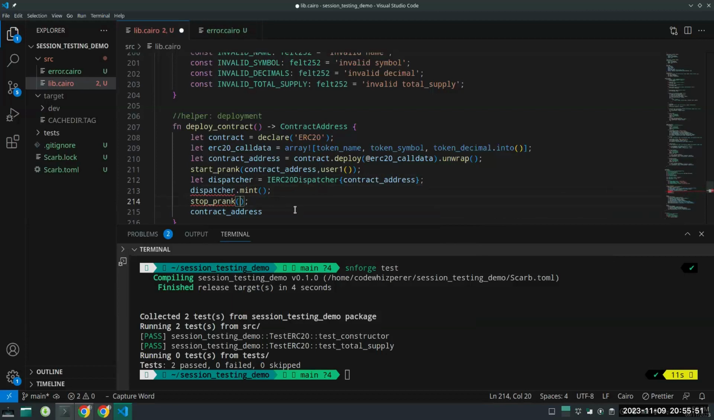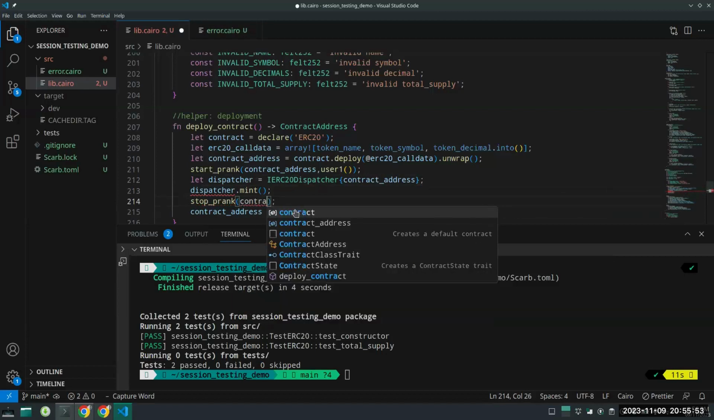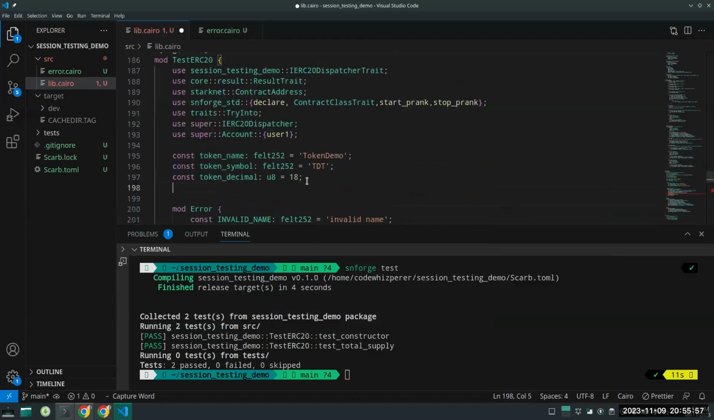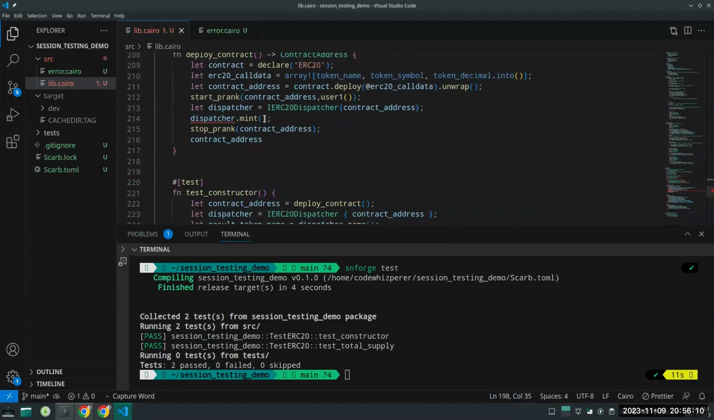Then you specify the contract address. So let me just create a constant, const mint amount, which should be 256 1000.